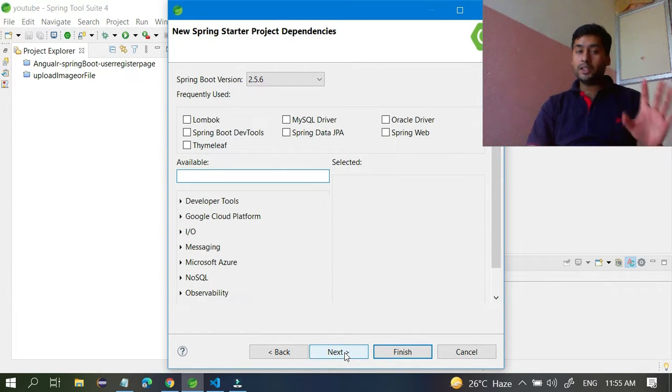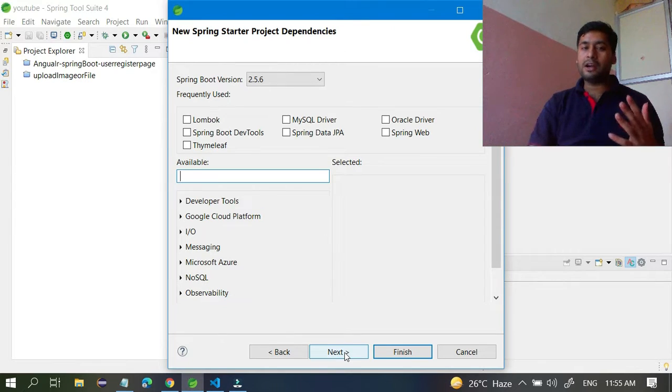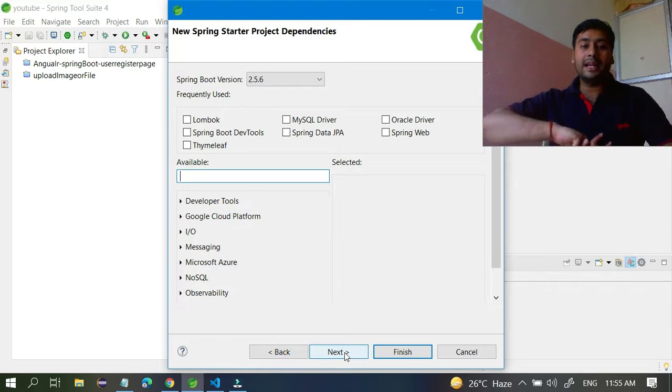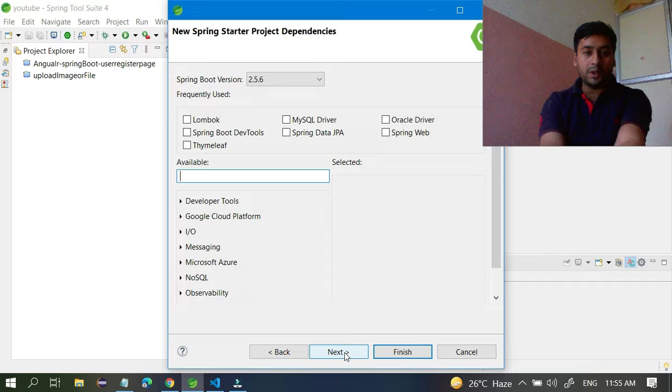Now here you have to decide very carefully which dependency you have to take and why. Here you have to make big decisions, like how can I decide which dependency I want to take and which dependency I don't want to take.